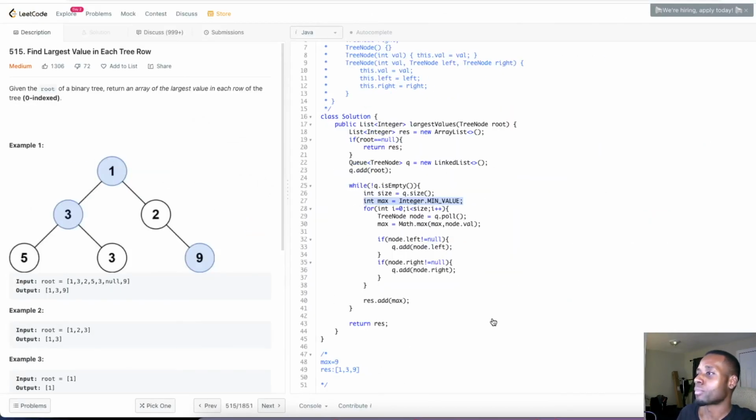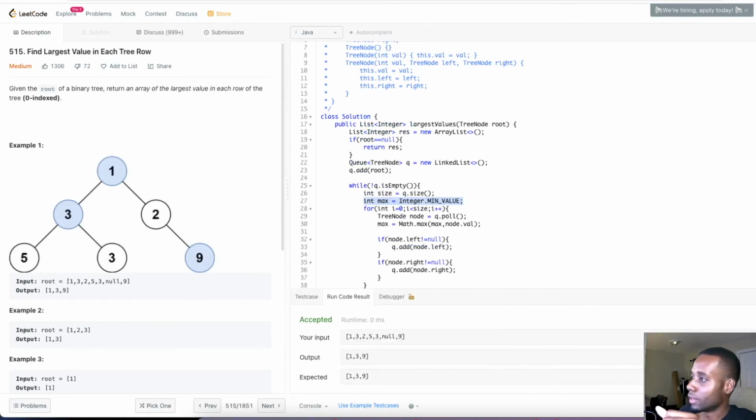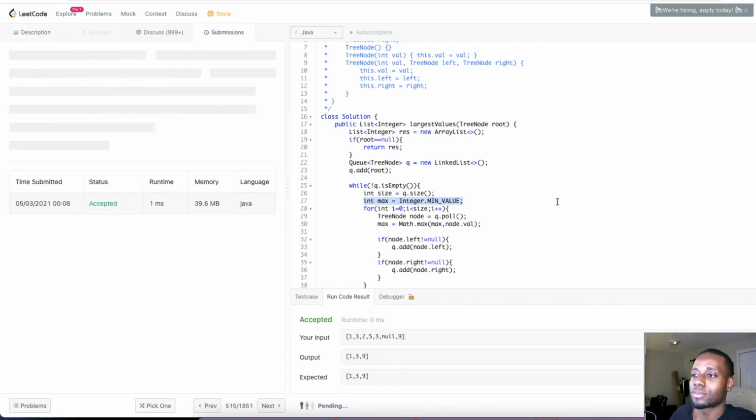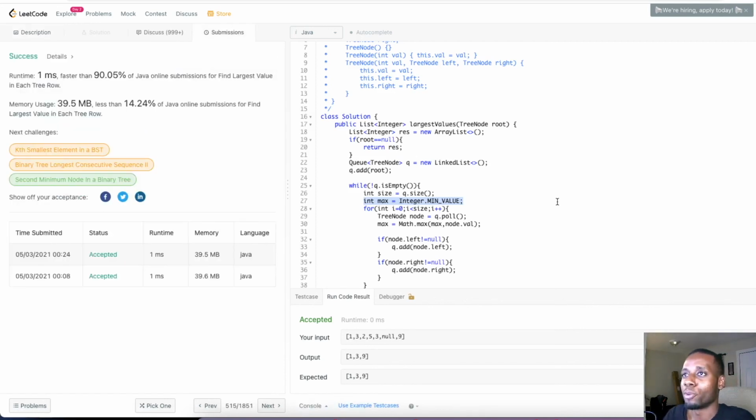So let's check if we pass the small test cases. Nice. Let's see if we pass all the test cases. Awesome, we passed all the test cases.